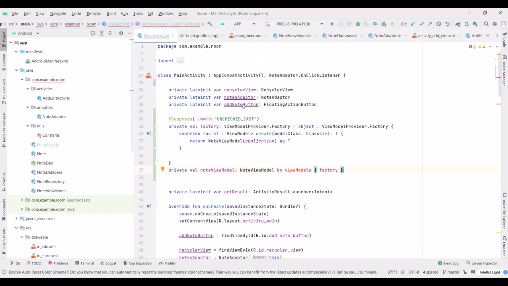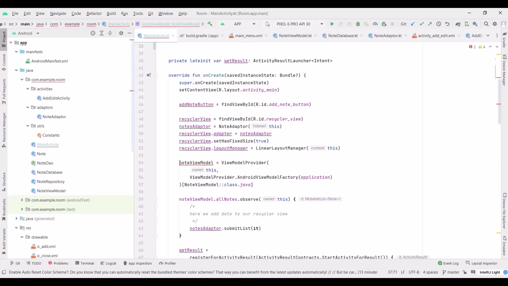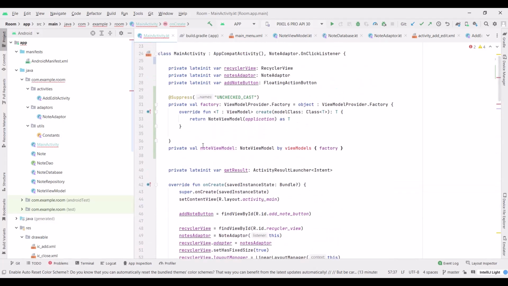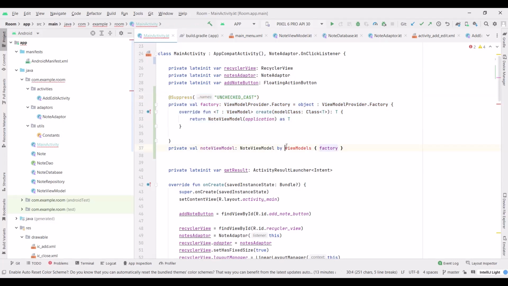Alright, so while I was recording this video, there was a problem with creating the view model, and the way I tried to create the view model using this code that you see here didn't work for me. So I searched for a solution. I found this solution on the internet, and you basically create this factory, and you delegate then the node view model to the view models, and you pass the factory here. But this is prone to errors, and you no longer need to use this.